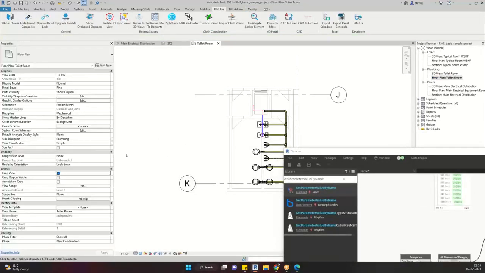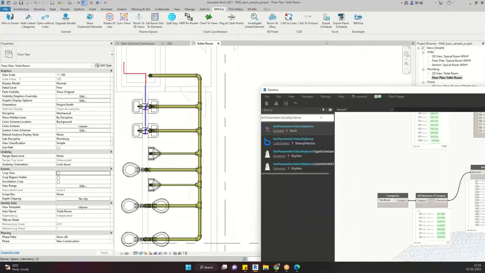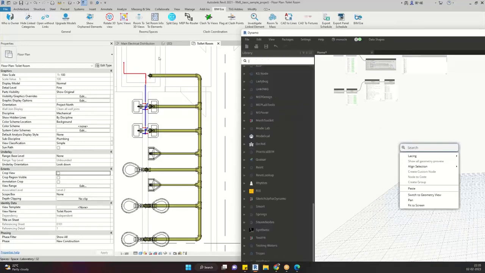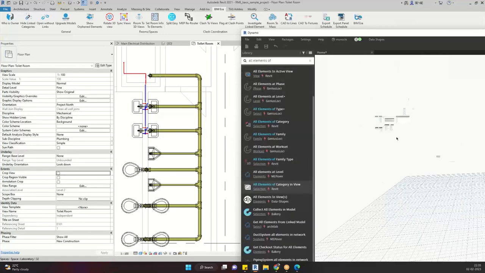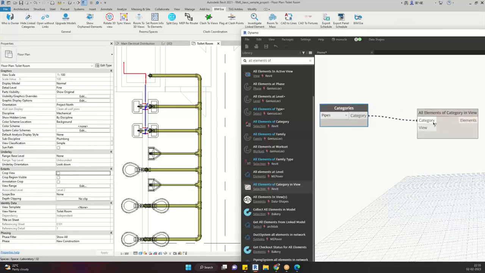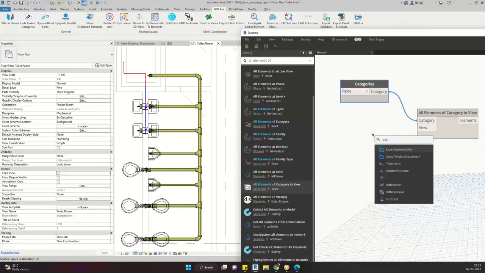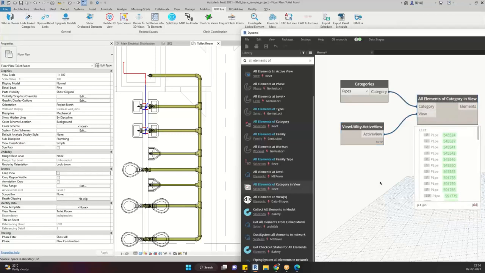If I turn it off, the cross here, now I want to see the elements which are active in the current view. So I'll ask for all elements of category in a particular view. The category is going to be pipes, so that node is expecting a category. I connected the category to it. Now this is expecting an active view, so I connect the active view. When I do this, it's giving me 64 pipes actually.